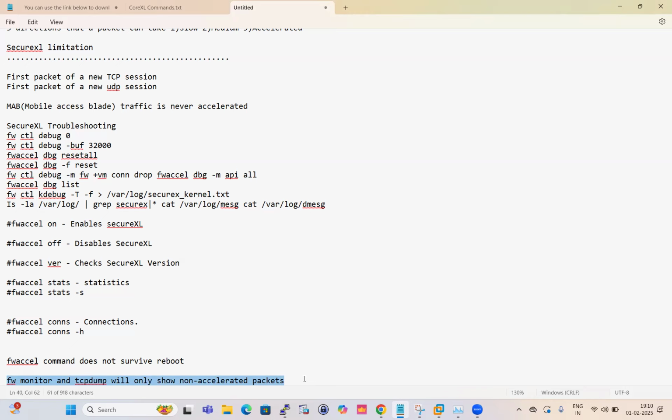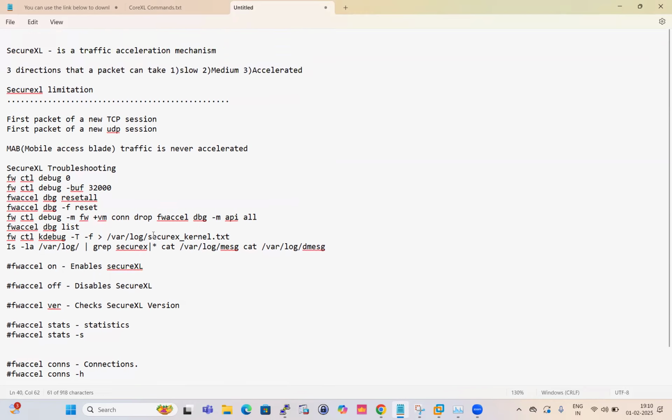I know very well, like you guys understand, and I think you are all already aware of the Checkpoint packet flow. If you're not aware, please comment and we'll try to upload one video and one session for Checkpoint packet flow also. Okay.